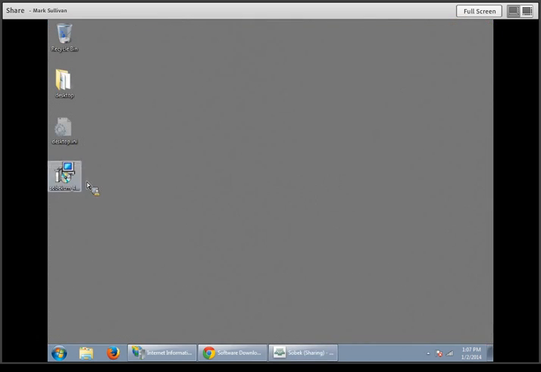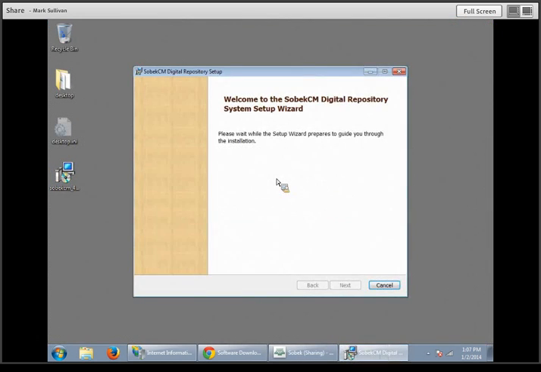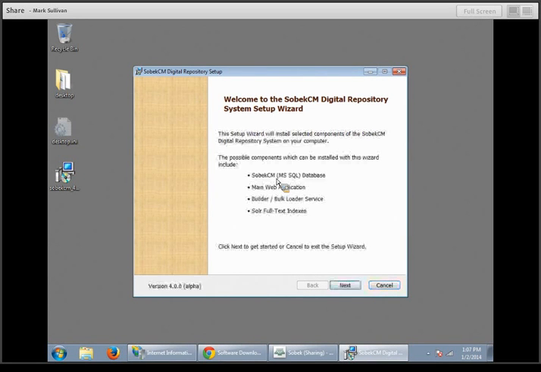Welcome to the demonstration of installing the SobekCM Digital Repository. This is for version 4.0 alpha. So I'm going to step you through the setup wizard here. This one setup wizard now installs everything.